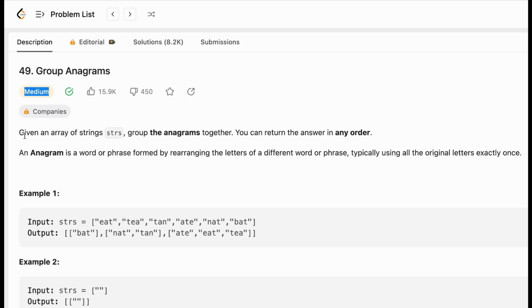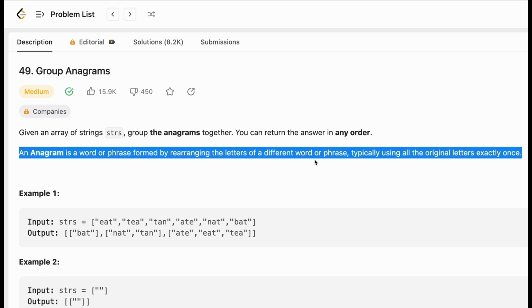सो लेट्स सी व्हाट इज द प्रॉब्लम स्टेटमेंट। द प्रॉब्लम स्टेटमेंट ओवर हियर इज गिवन एन array of string strs, group the anagrams together, okay, you can return the answer in any order. Okay, let's see what is an anagram. Anagram is a word or phrase formed by rearranging the letters of a different word or phrase, typically using all the original letters exactly once.